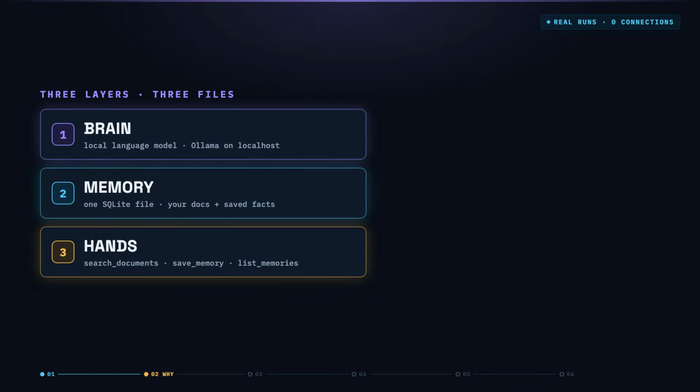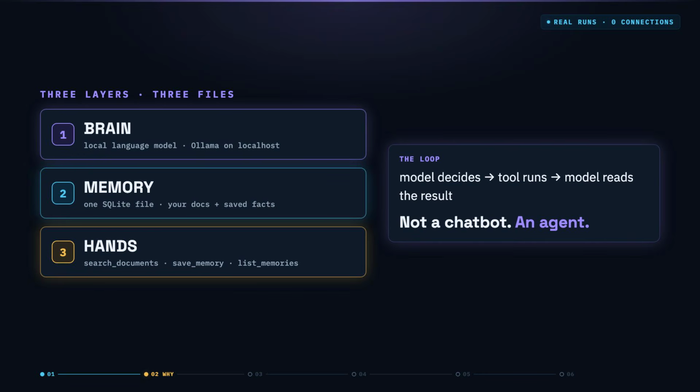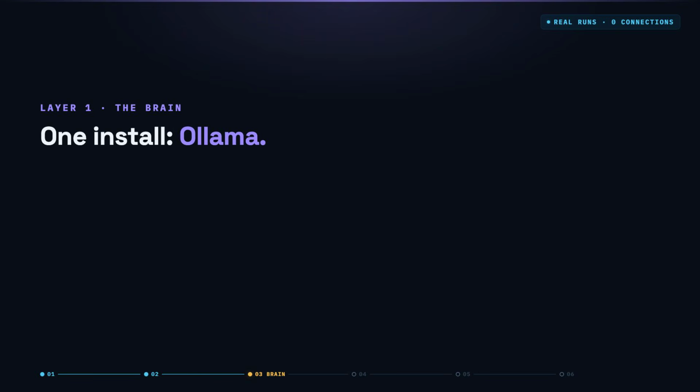Layer 1, a brain. A small language model running locally. Layer 2, a memory. One SQLite database file on disk. Your documents and everything it learns about you. Layer 3, hands. 3 small tools the model is allowed to call on its own. Search my documents, save a memory, and list what it remembers. Wire those into a loop. Model decides, tool runs. Model reads the result. And you don't have a chatbot anymore. You have an agent.